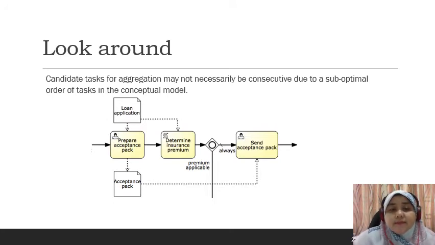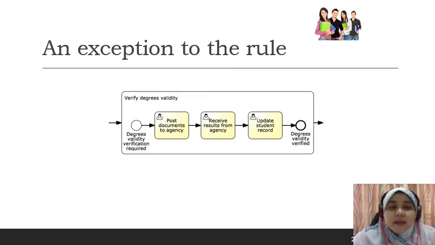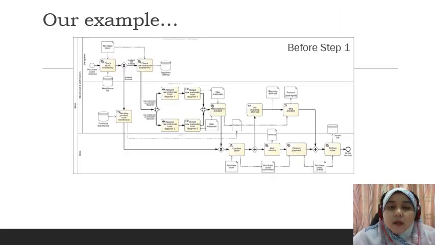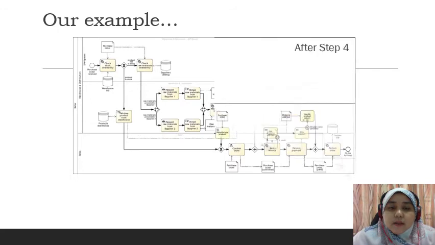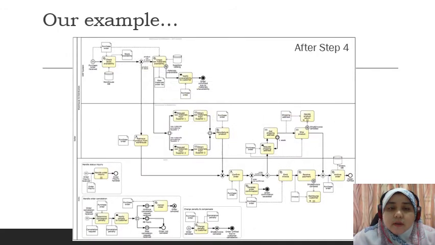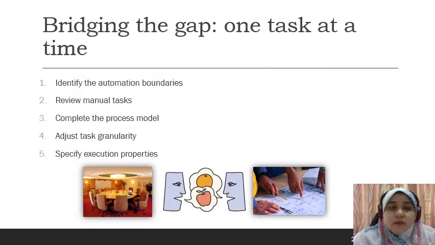Okay. So candidate tasks for aggregation may not necessarily be consecutive due to suboptimal order task in the conceptual model. Tak apalah, ini dah detail yang ini pun saya rasa dah detail. Ini saya nak tengok diperhalusikan contoh dia. Kita foto balik.